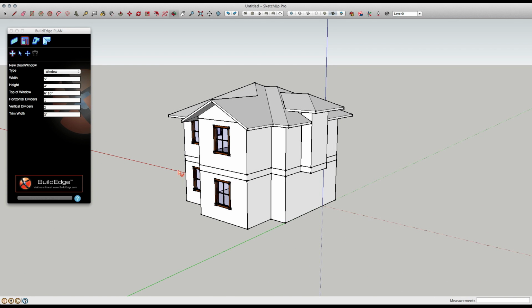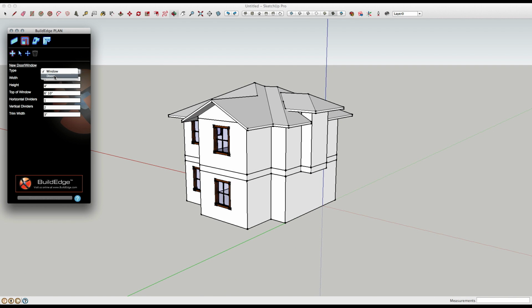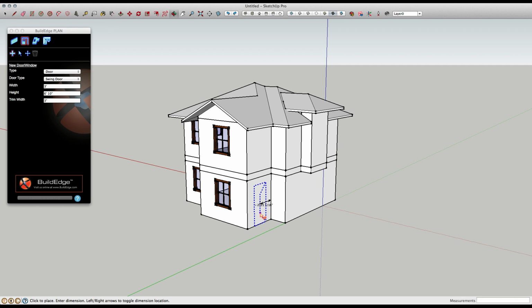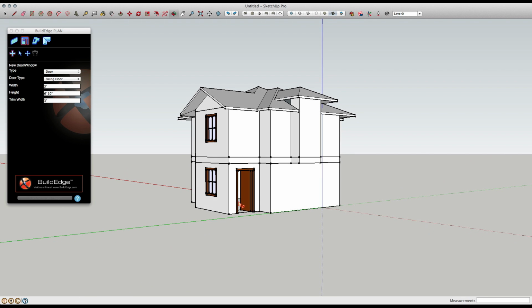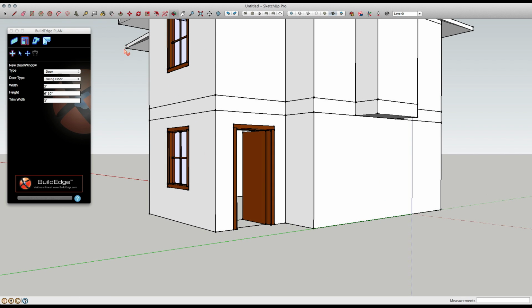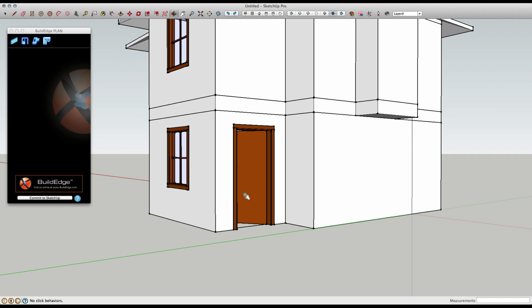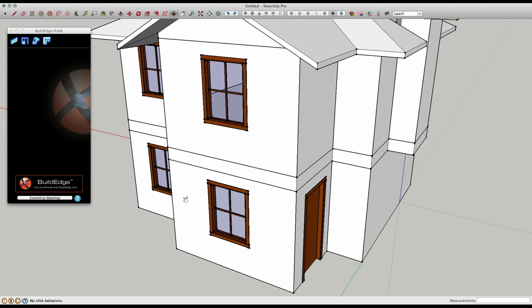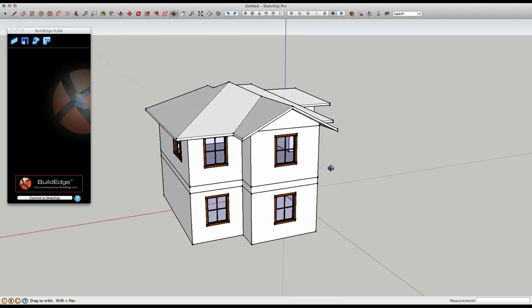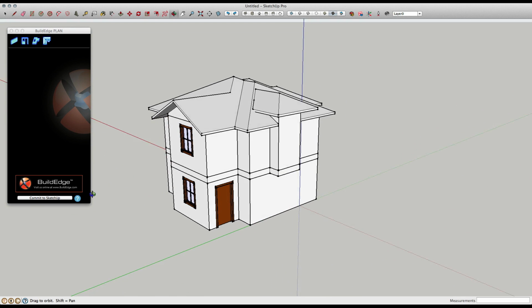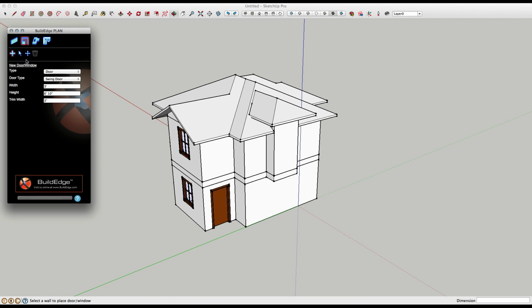If I want to switch from windows to doors, I can change, and in this case I'll put in a standard swing door, and I will snap it right into this wall right here, and I can see that door inside there. It's swung open right now, but I can use the SketchUp Interact tool to slam it shut. Finally, I'm going to place some additional windows on this side of the building.